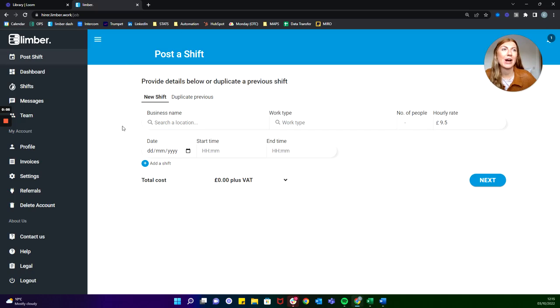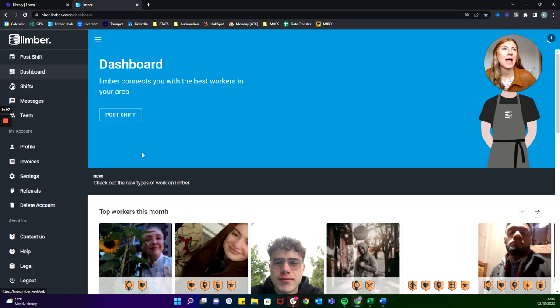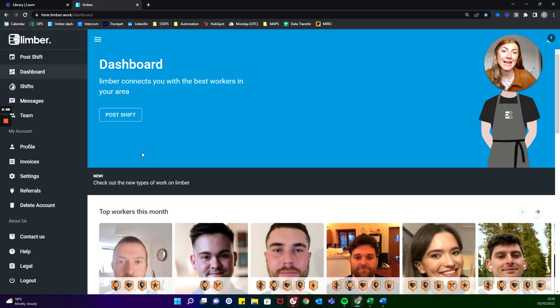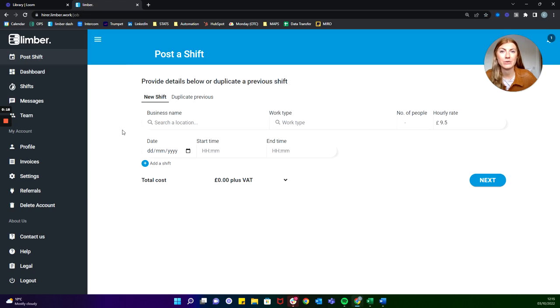So this is my HIRA dashboard here on the HIRA login screen on a desktop version. You can also do this from the HIRA app, and you can either click post a shift here or go through this page here on post a shift. So the first thing I'm going to do is decide whether I want to post a new shift or just duplicate one that I've posted before, so it just avoids repeating the data entry that I'm going to walk you through.